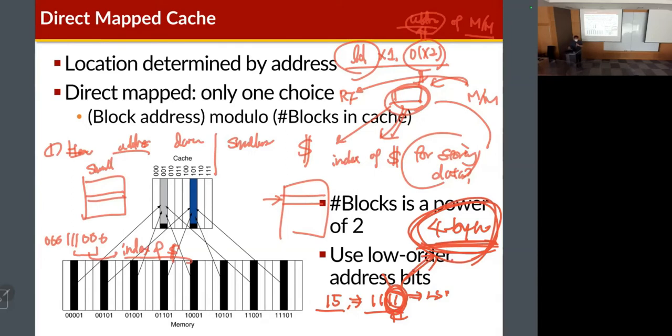So the address of this data is 15, and we will store this data at index 3 of the cache, which is binary 11. This is the location of this data in the cache memory because the size of the cache is small. So for index number 3, we store this data.